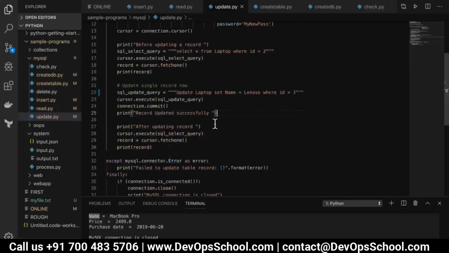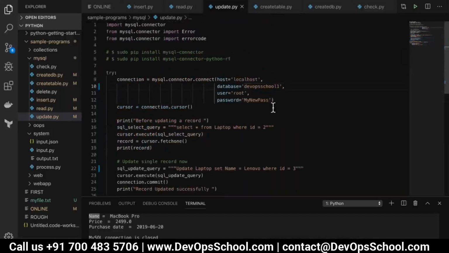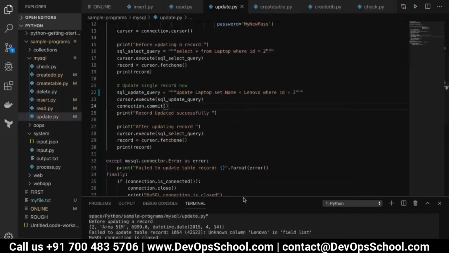After updating the records, you are reading again. You see here, you are reading again. So here you are updating, here you are reading. So now the database name should be 1, and finally run it. And let me show you our output.